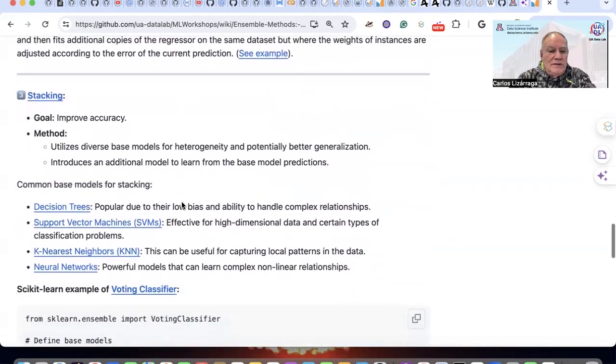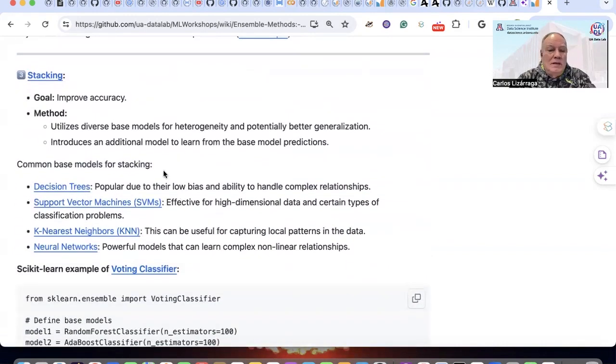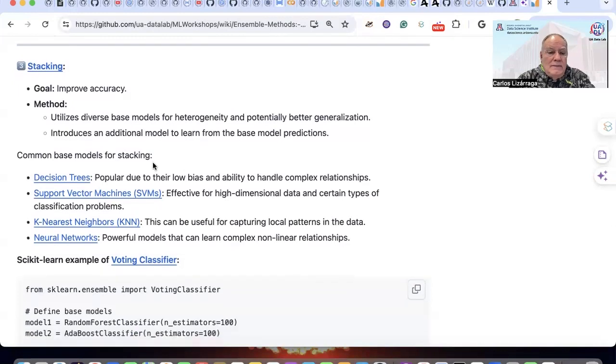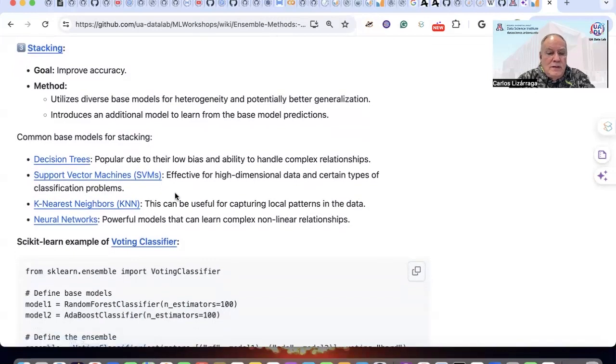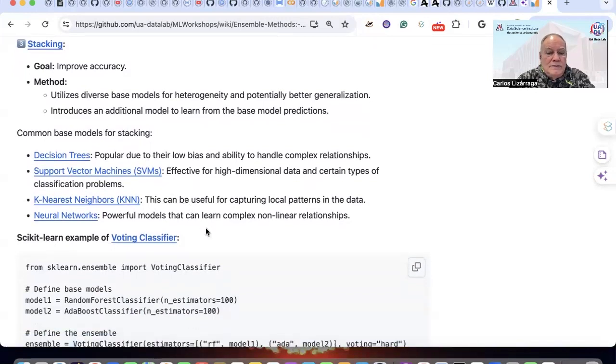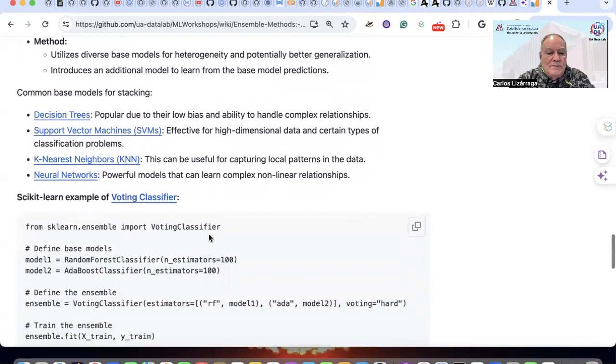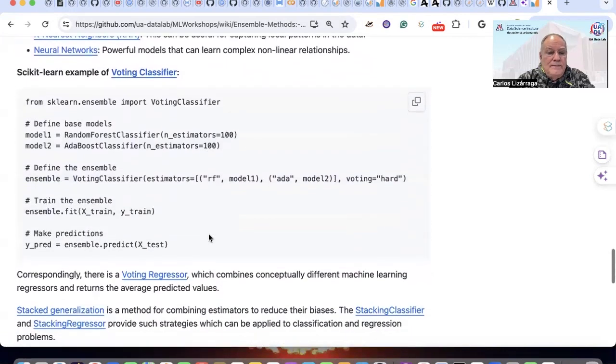And the third method is just stacking. The stacking method is just going to be used for improving accuracy. And you can use several types of algorithms. It doesn't have to be the same. And then at the end, for example, you will just take a voting process. So this is the example of the voting classifier.